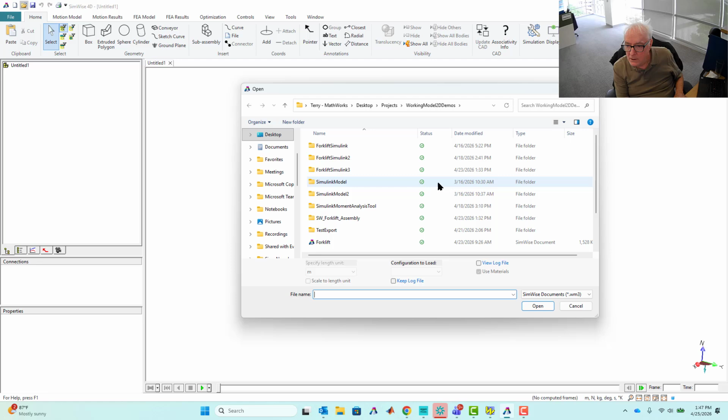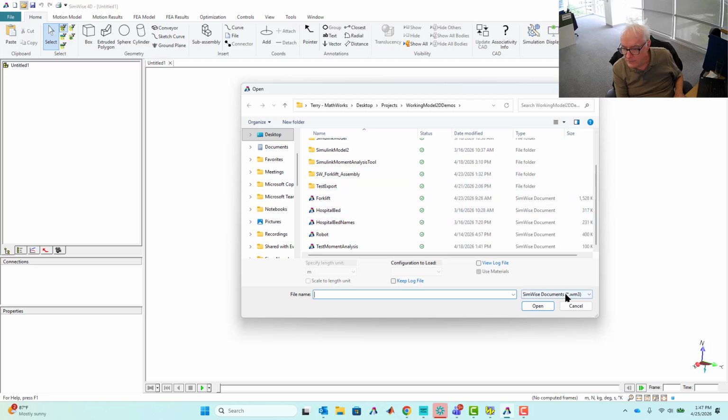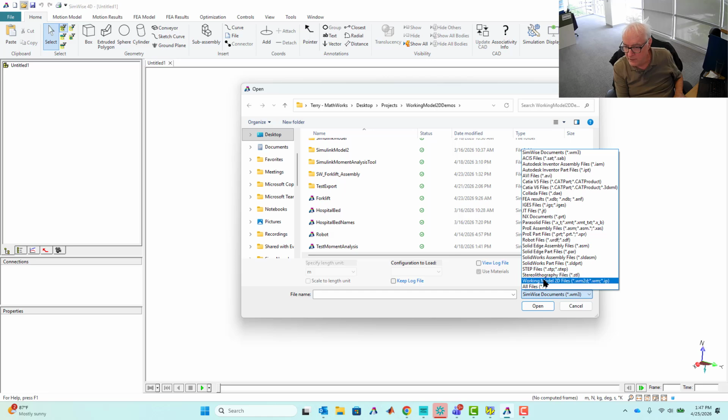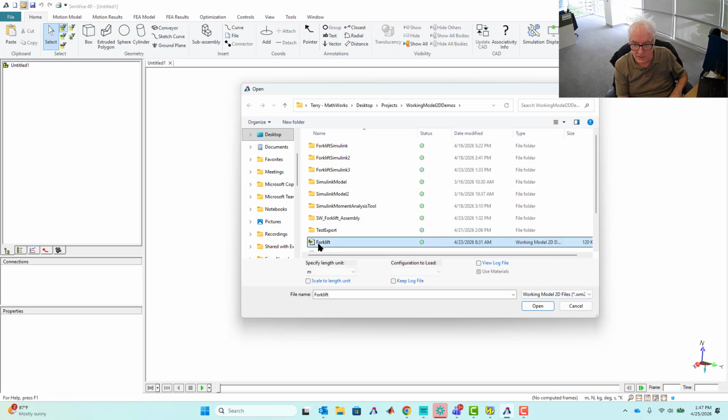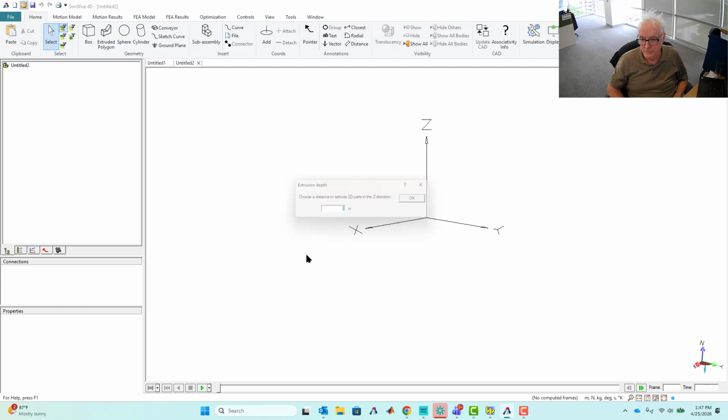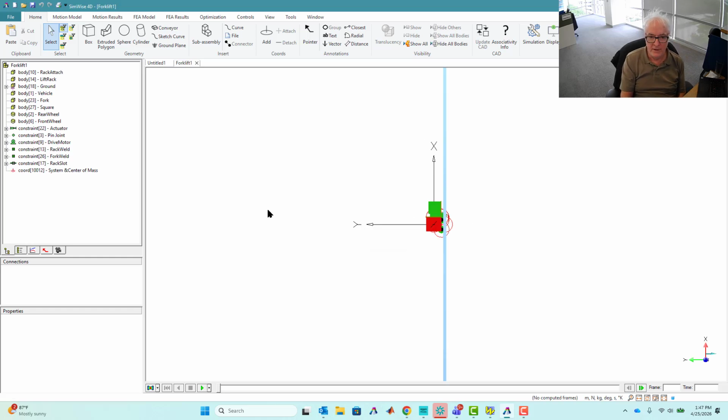So I'm looking at files. These are all the SimWise files in this directory. Let's go to here. We've got Working Model 2D, and let's choose our forklift. It's got one question for us: how much do you want to extrude into the third dimension? We choose 1.5 meters. That's going to give us an orientation, which is kind of funny and a little tricky to look at.